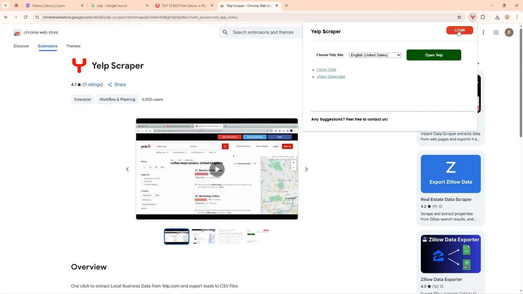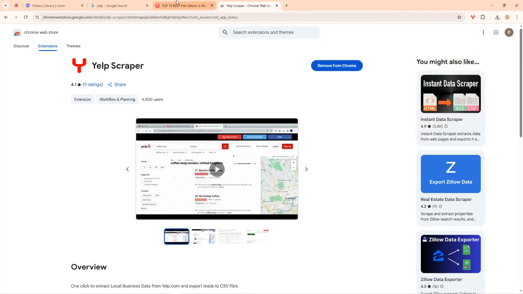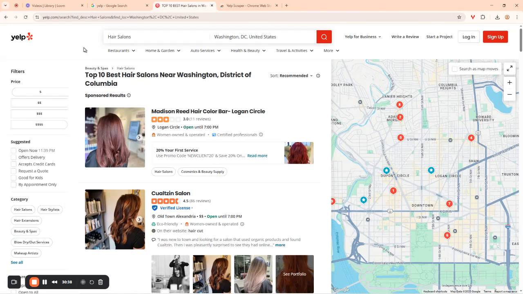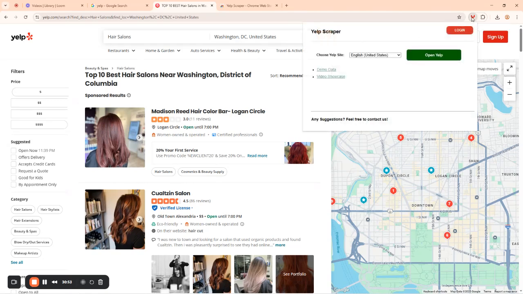Now they say I should log in, right? Let us do that first of all. To scrape properly, I should be on my Yelp page. This here is my Yelp page, okay? And if I want to scrape, I'll go to my extension there and click on this scraper icon here. Click on it now.